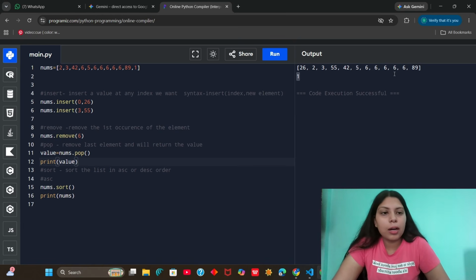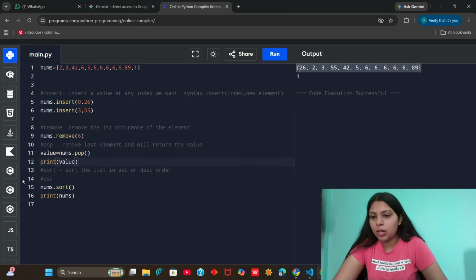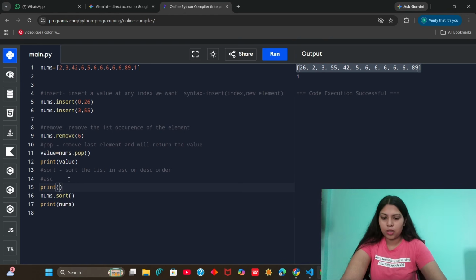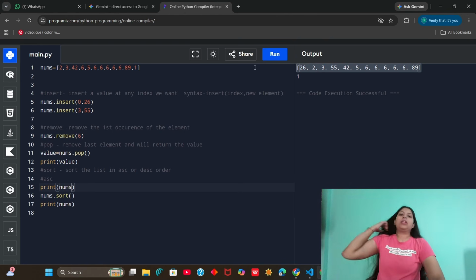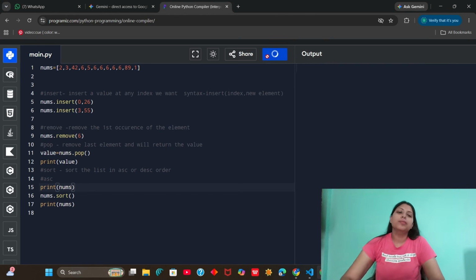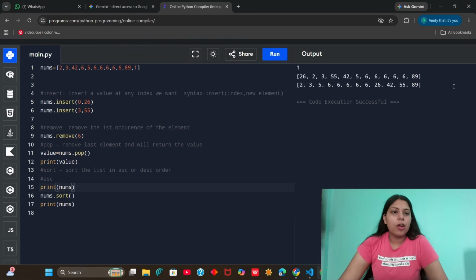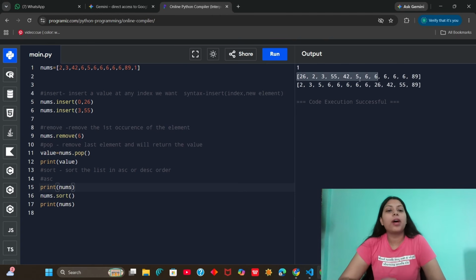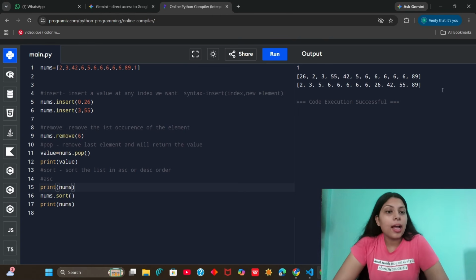Yeah. So first let us see how the initial nums was. Wait a minute, I will also show you the difference after sorting. Let me open. Okay, now we can clearly see the differences here. The initial list was 26, 2, 3, 5, 55, 42, 5, 6, 6, 6, 6, and 89. So this was the initial list here.